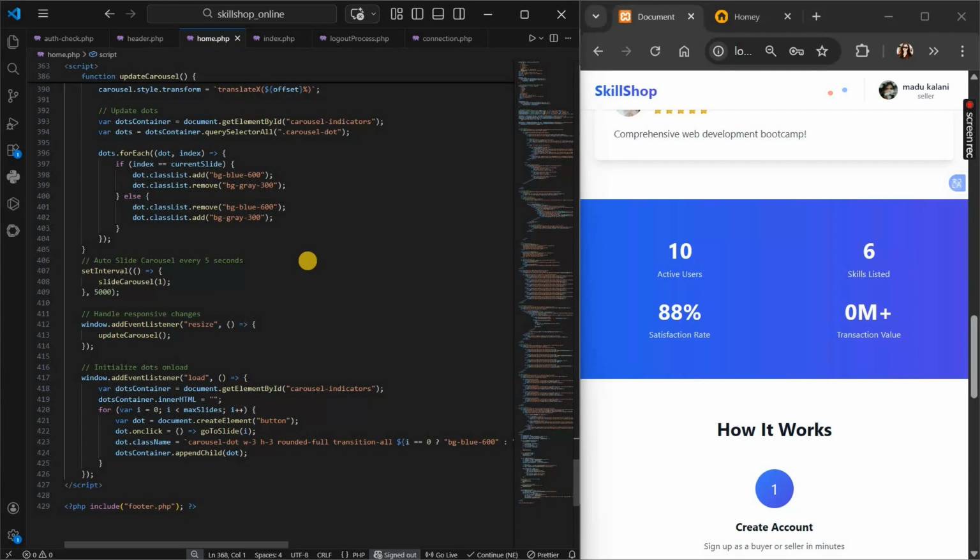feeling fresh and alive. If the user rotates their phone or resizes their browser, the resize event listener recalculates everything instantly to prevent the layout from breaking. On page load, the script automatically creates the exact number of dots needed. This is great because if you add more products to your database, you don't have to change a single line of JavaScript.